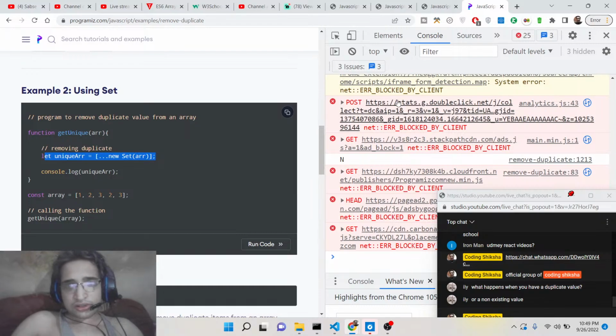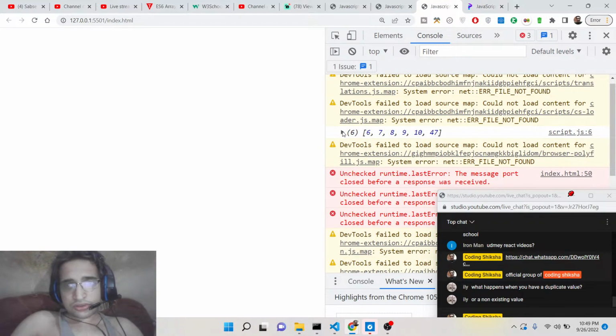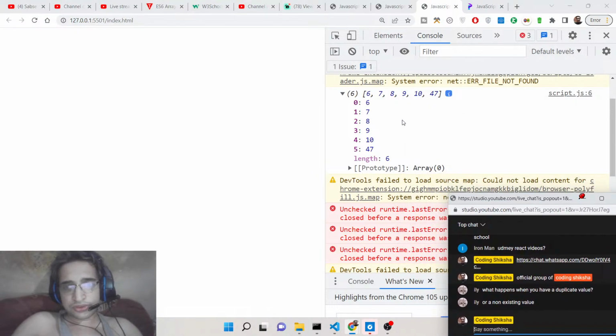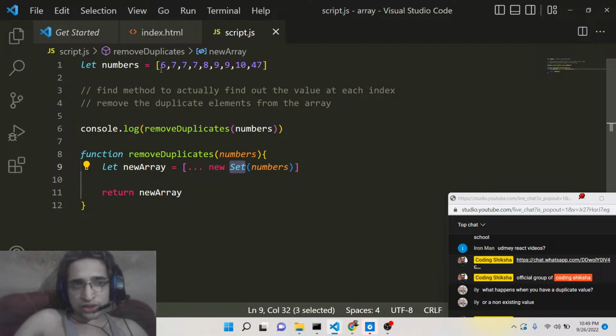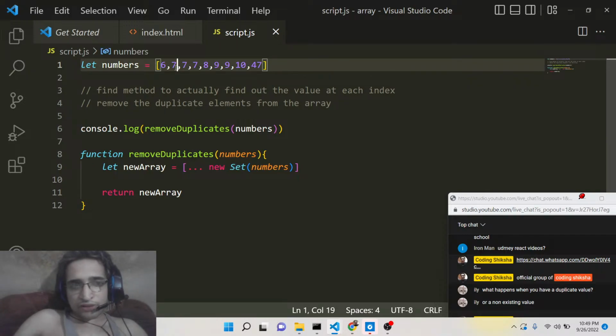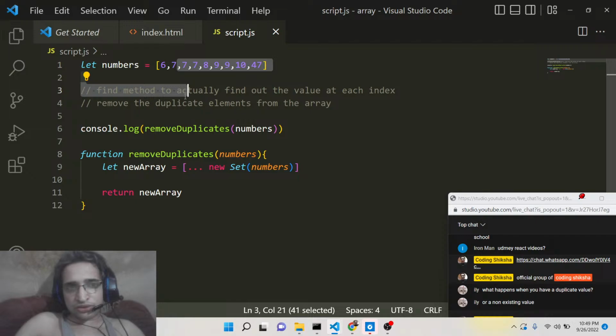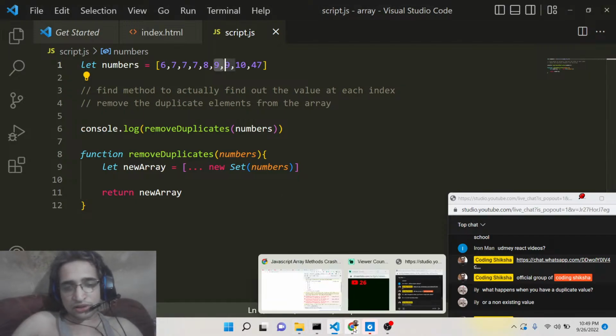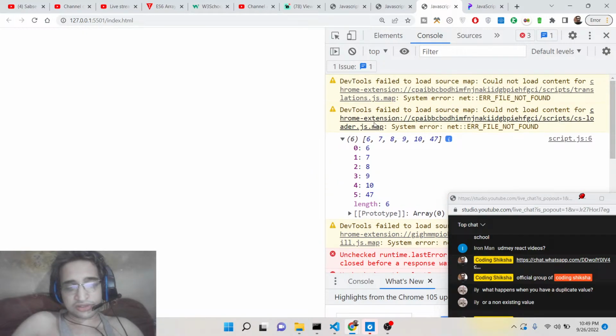If you refresh it, now it removes all the duplicates. So here we have used the set operator: 6, 7, 8, 9, 10, 47. You will see all the duplicate elements have been removed here. 7 was repeating thrice, it was removed. 9 was repeating twice, it was removed. Only a single instance has been preserved in the browser. You will now see this is the first method.